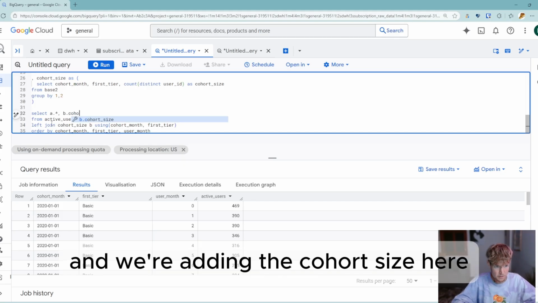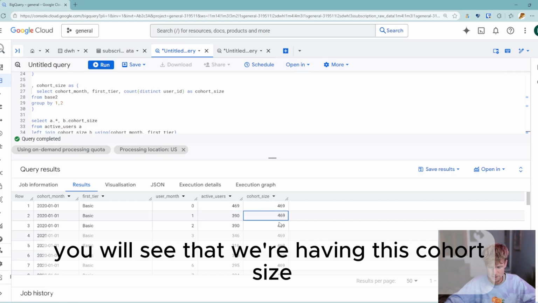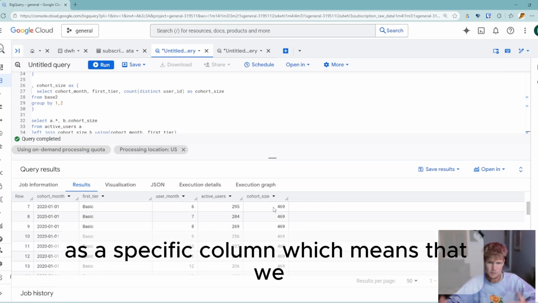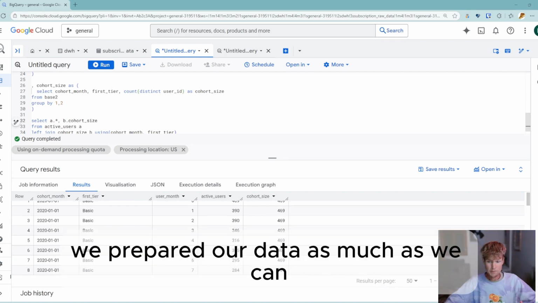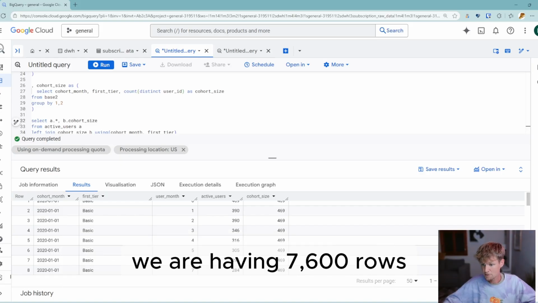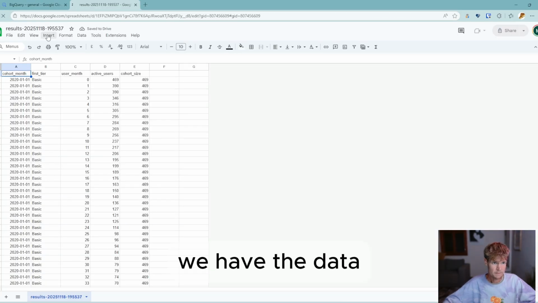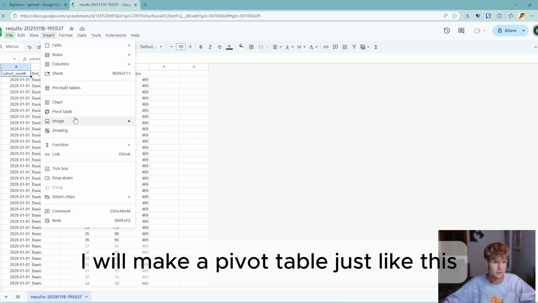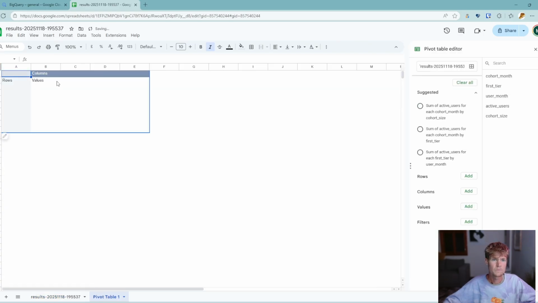And we're adding the cohort size here. And now you will see that we're having this cohort size as a specific column, which means that we immediately can just calculate the rates out of this. Nice, that's actually it. We prepared our data as much as we can. We're having 7,600 rows, which is perfectly fine for a sheet. We have the data. I will make a pivot table, just like this.